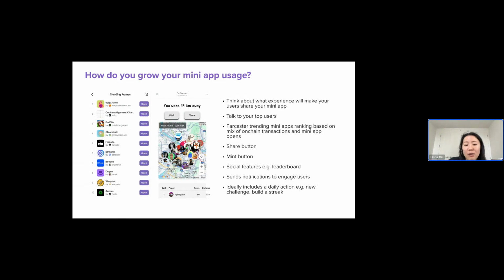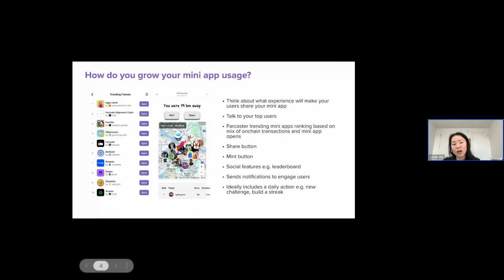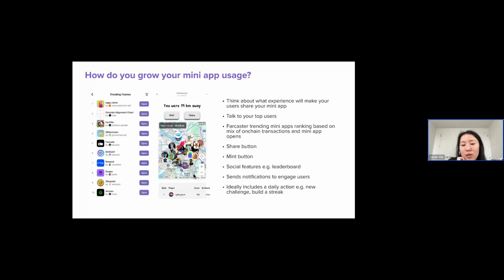I would lean into social features. There's a mini app on Farcaster that was constantly going viral for a very long time. And they leveraged the social features really well, where there was a leaderboard and you can see where friends on the network were guessing as well. So the game was like GeoGuessr, but on Farcaster. And so you could see the location where others guessed. And I think that was really smart.